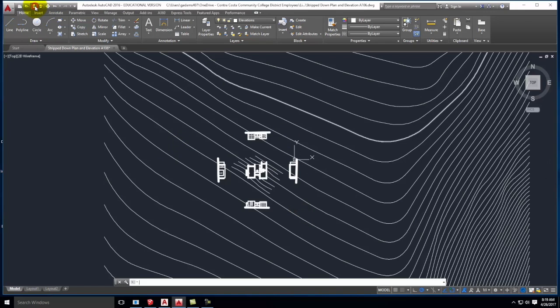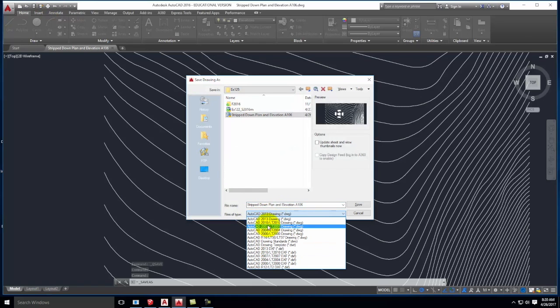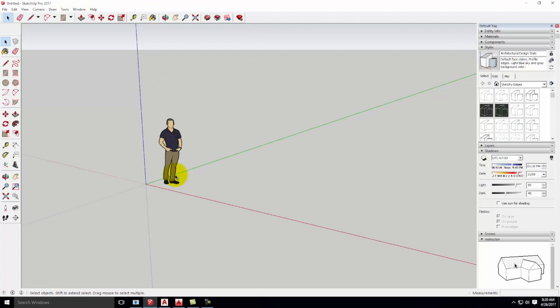So let me save this work. And SketchUp 2017 should allow AutoCAD to come right in. If it doesn't, you might have to do a save as and change the AutoCAD 2013 drawing type to be an earlier version. I'm going to assume that it's going to work out OK. So let me jump over into SketchUp. I've already opened up SketchUp 2017. I'm going to go ahead and delete the little person because I don't need the person.